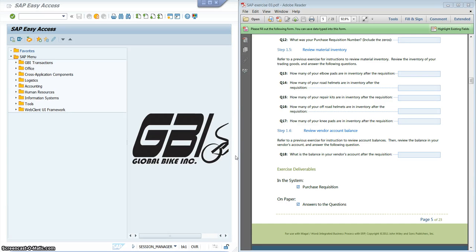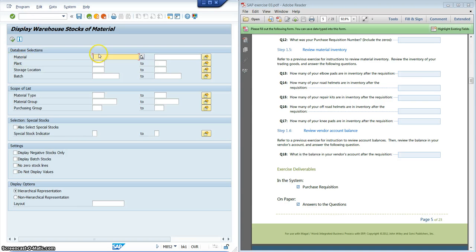We'll start step 1.5, review material inventory. So we've done this in the past. You can follow the instruction on the previous video, or we can just type in MB52 in the command box here. Make sure you are on the first page of SAP to execute a new transaction. Click on Enter. Now again, you need to search for your material.